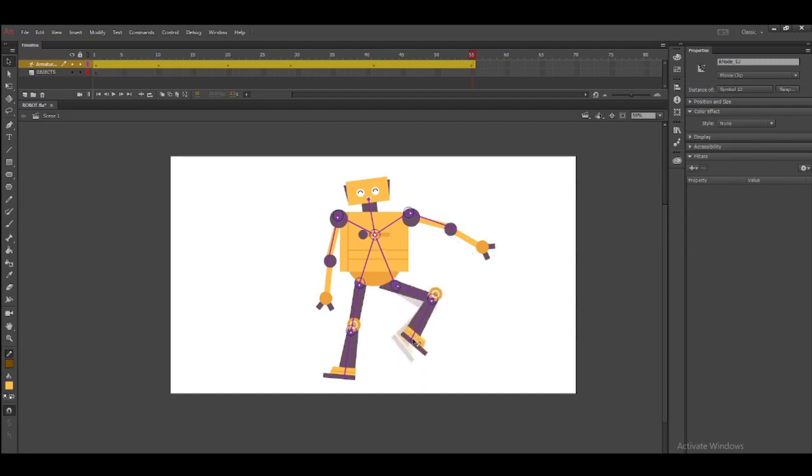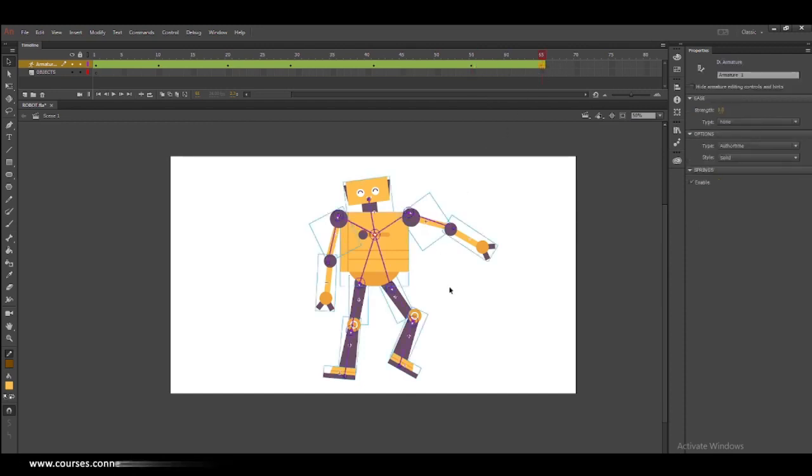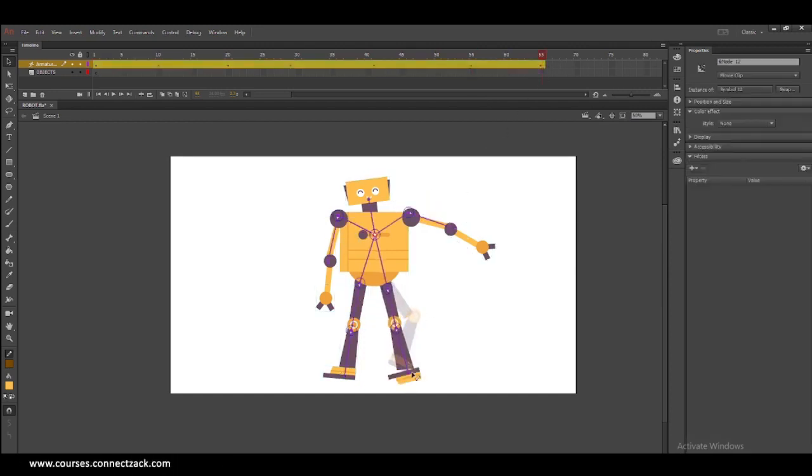So this is like inverse. See, I'm taking only the foot part and I'm moving. So the whole leg is controlled by that. See. Okay. You can do a lot of character animation also using this tool only.